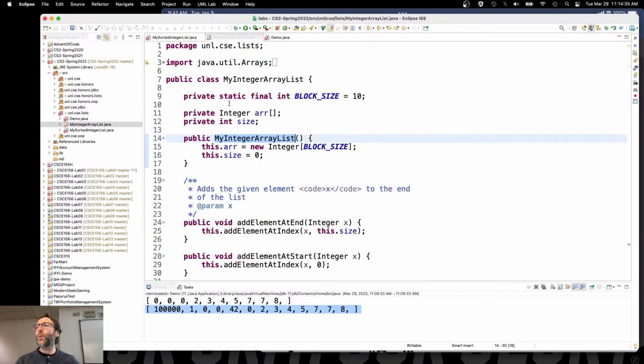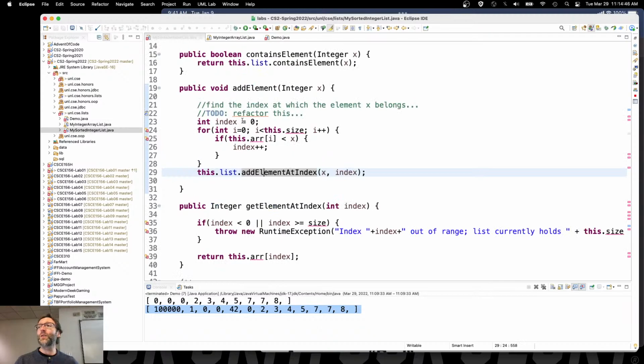And by the way, we're following the same pattern we did here, right? What is an integer array list? It's a list that uses an array under the hood. Well, what is a sorted integer array list? It is a sorted array list that uses an unsorted list under the hood, right?